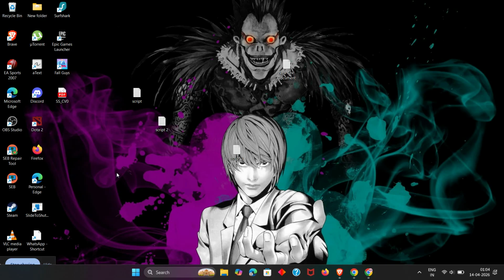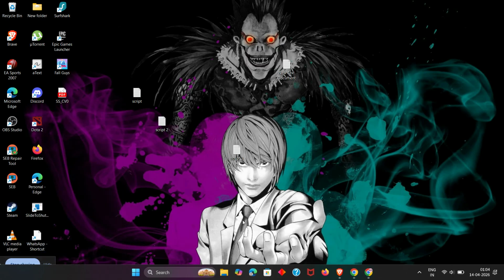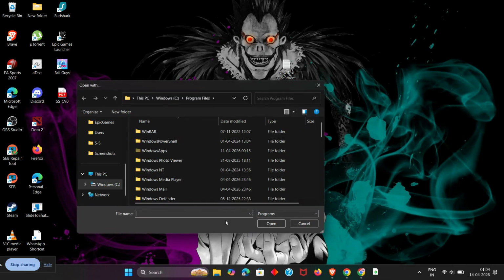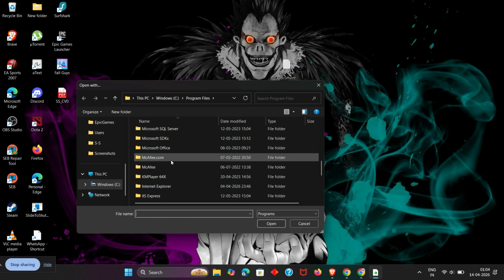Once the launcher is fully closed, press the Windows key and the R key on your keyboard at the same time. This opens the run box. Now type %localappdata% and press enter. This will take you to your local AppData folder, where a lot of application data is stored. From here, look for the Epic Games Launcher folder and open it.